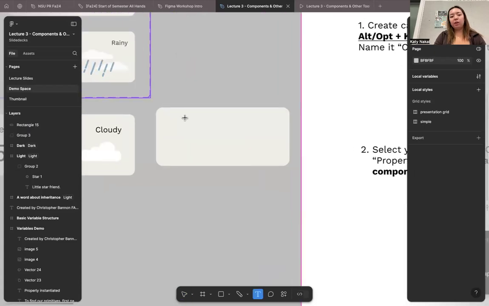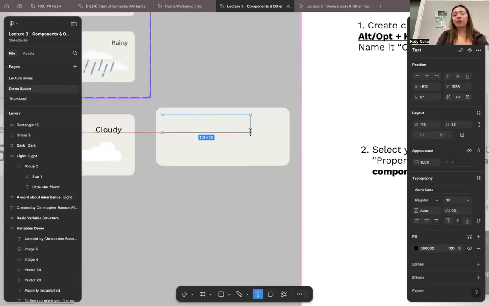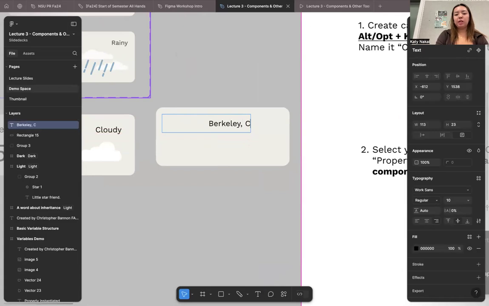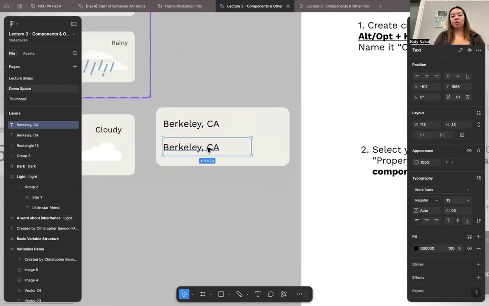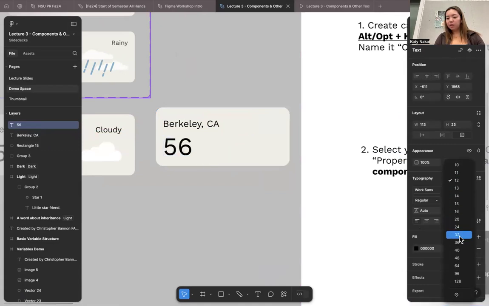And then we created some text. So I just made a text box and then typed Berkeley, California. Let me adjust the alignment and the size. And then that's just gonna be in there. And then we also need the temperature. So I just changed the text and also made it bigger.